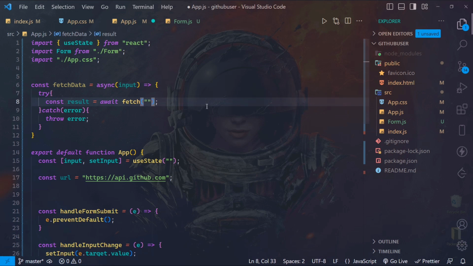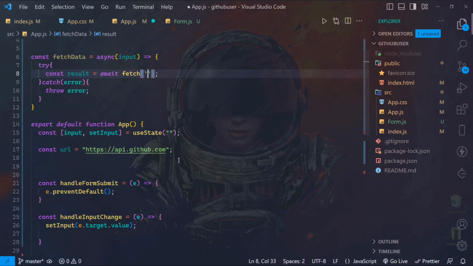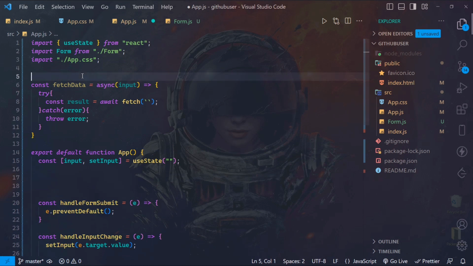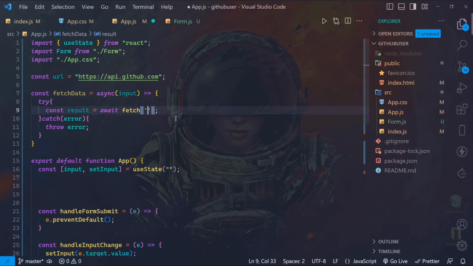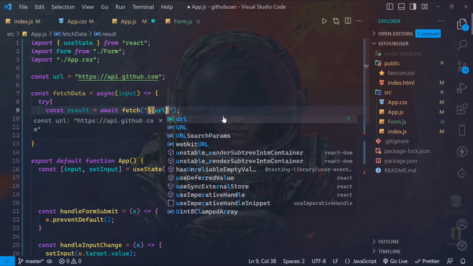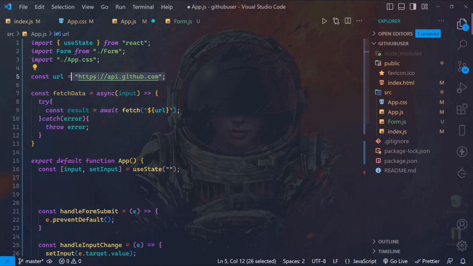Okay, so inside the fetch we will pass the URL. I will use template literals here. It is a template literal string in which I can use a string as well as JavaScript. We do have a URL, right? So I need to make sure that this is outside of the app. Let's say URL. This will be the same for all the requests to an API.